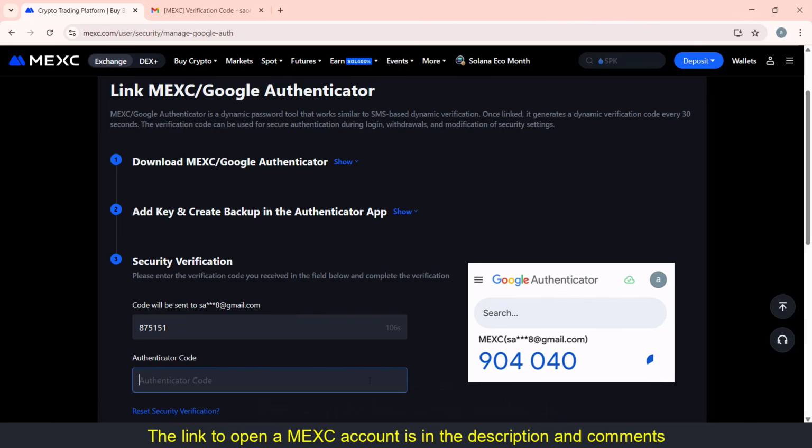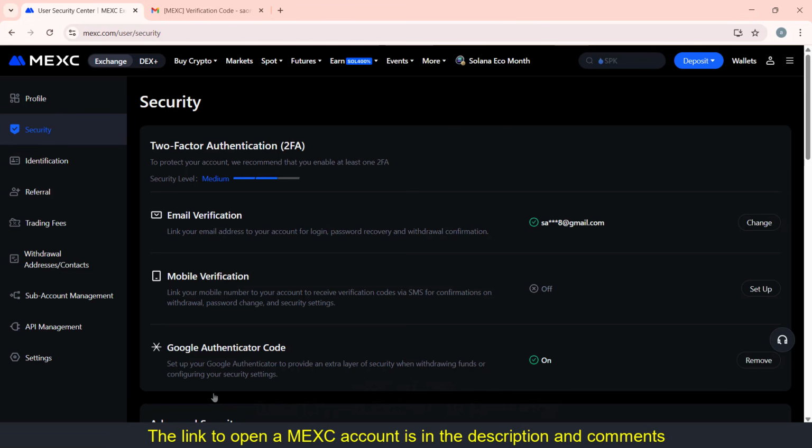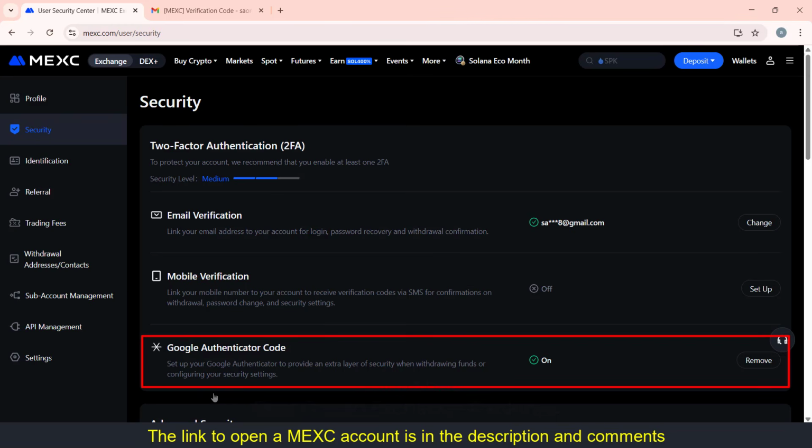Finally, enter the Authenticator code. Then, click Submit. My Google Authenticator security verification process was successful.